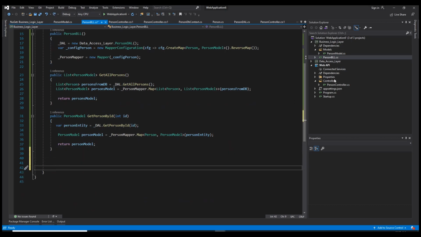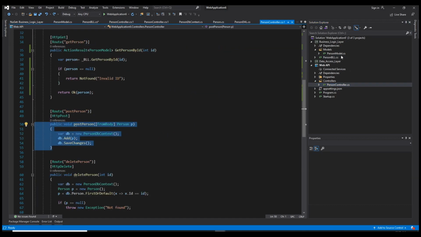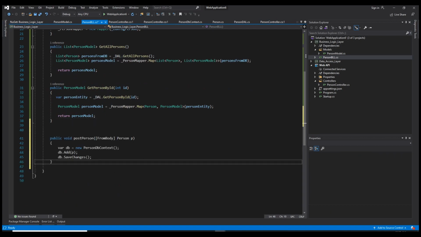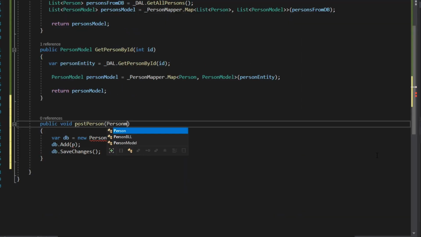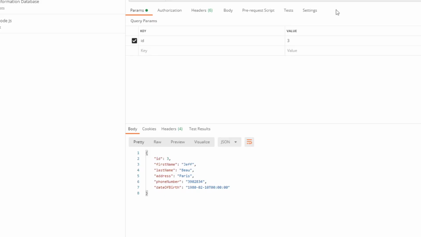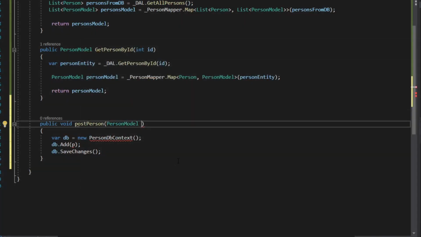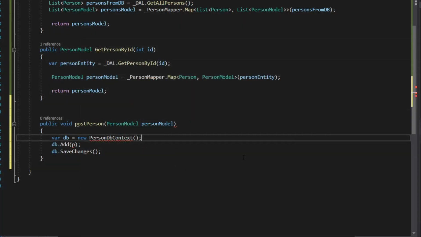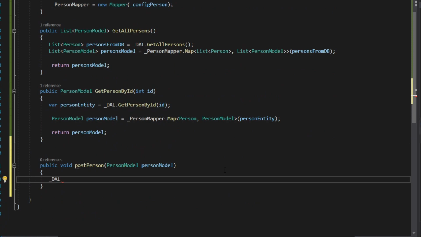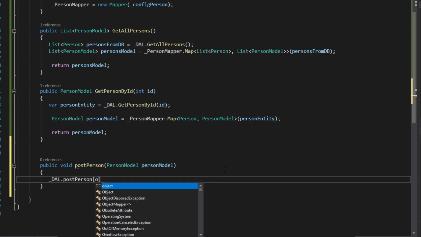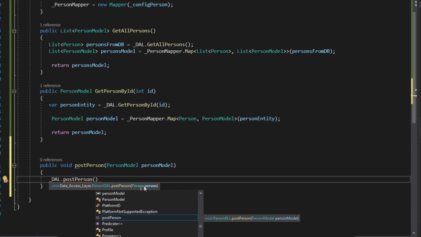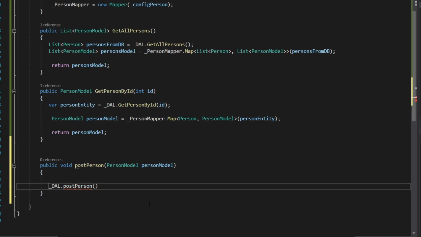Did not copy. Copy it again, go back to here. Okay, now here what we need to do, here for example it's the business logic layer. We're gonna receive a person model from the body here, because we use models, and we need to call the DAL. You already know that, we have seen it earlier, dot post person. But if we realize we need to pass in a person and not a person model, so we need to automap this. So let's do that right now.